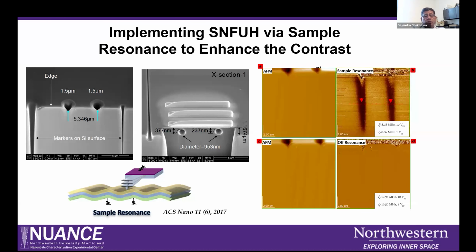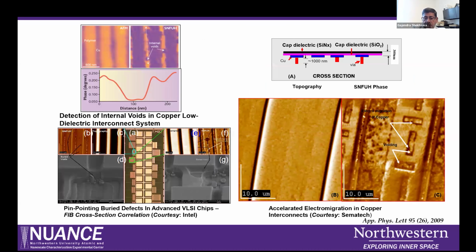So you can see a subsurface contrast, but at the same time, when you're off resonance, you're not seeing the contrast. So this is another example that proves that this is indeed a subsurface sensitive technique, and you can see these things. There's another example here.